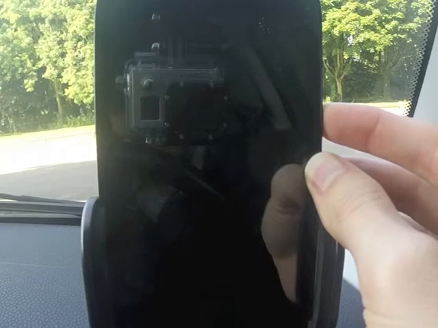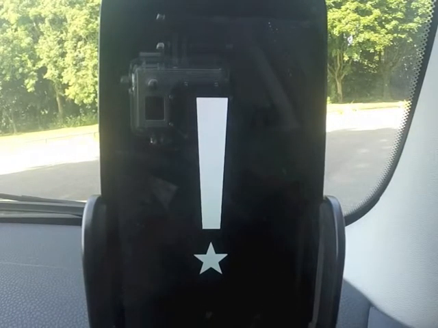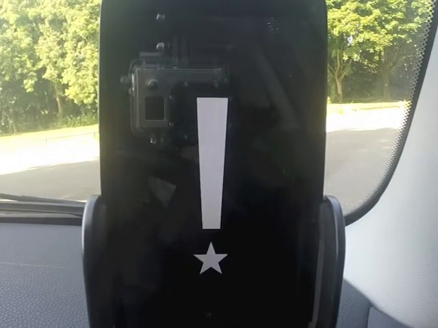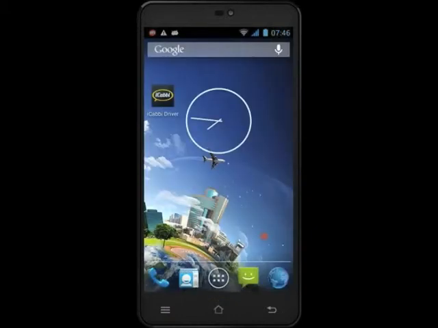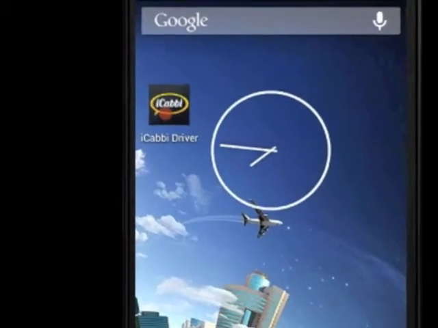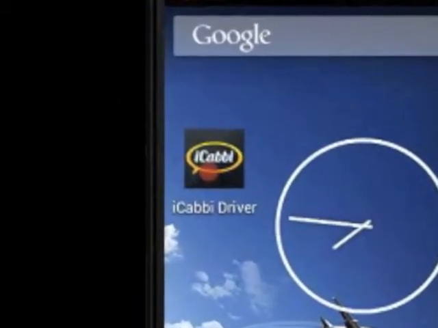To turn on your PDA, press and hold the power button only until you see the exclamation mark. To unlock your PDA, put your finger on the padlock and swipe it to the right. To launch the iCabby application, touch the iCabby driver icon on the screen.